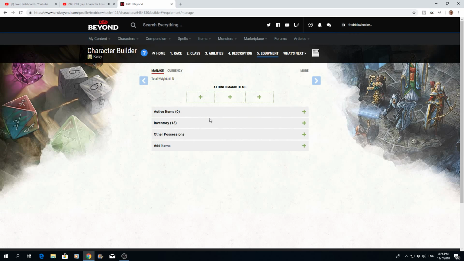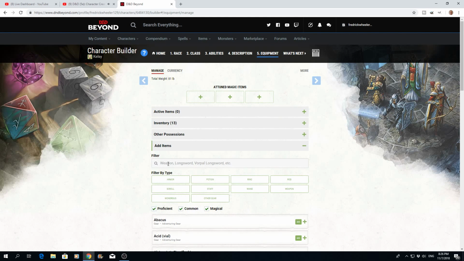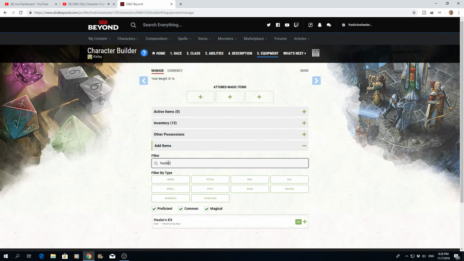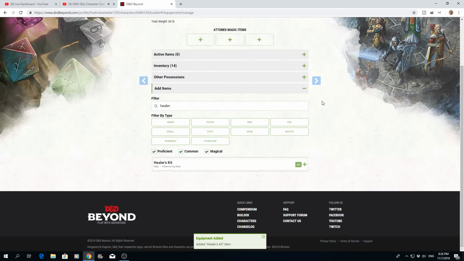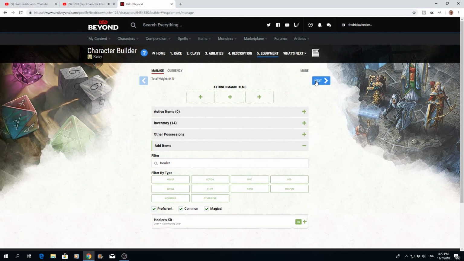We want to go to active items, add an item, so plus here. This will give us a, so I'm going to just type in healers. There you go, it's down there, it's shown up, it's nice and quick. Add that, that's added in, cool. Alright, so that's done, and we are probably ready to go on.